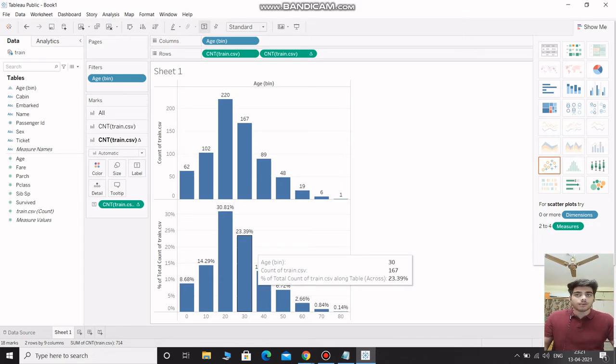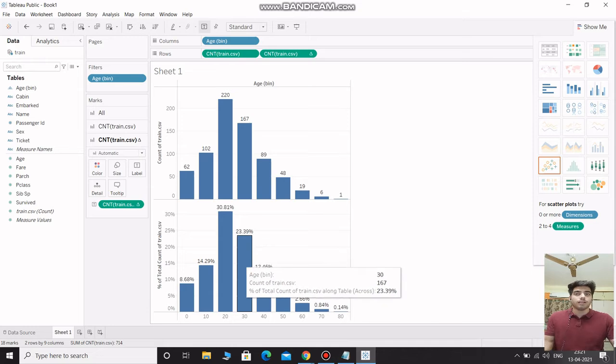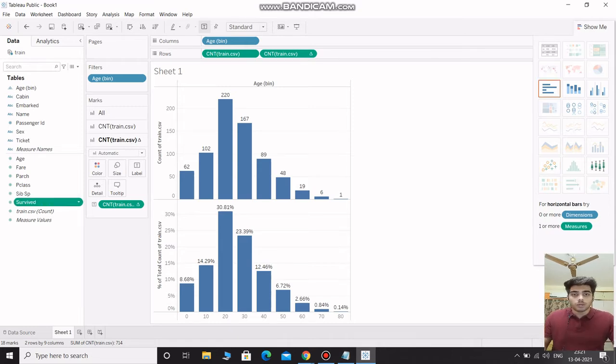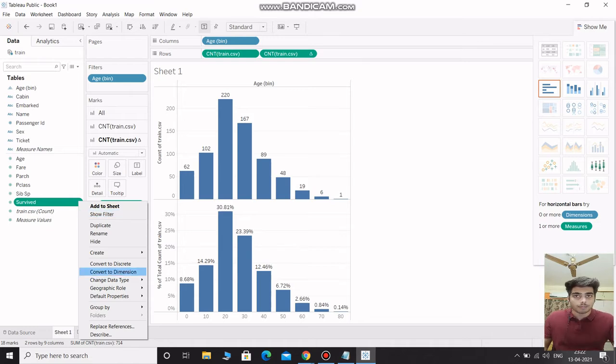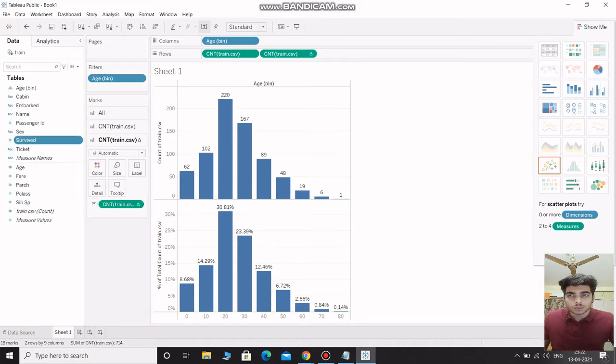So this is great, but it really doesn't give us the information that we need to know: if age was an influencing variable on whether or not the passenger survived. So we are going to use the survived variable here. You need to hover over the variable, click down and then convert to dimension. So now that dimension moves up.